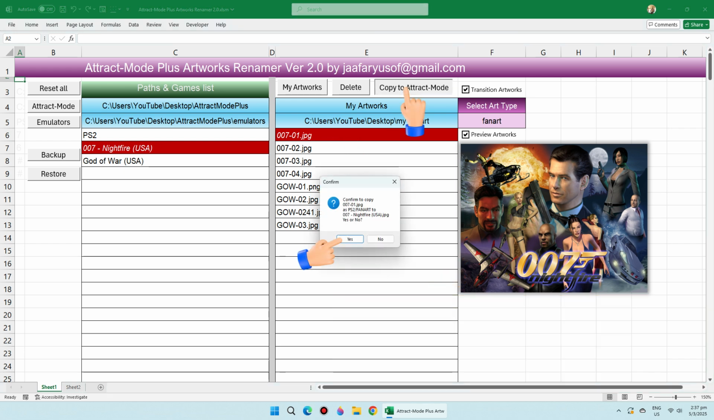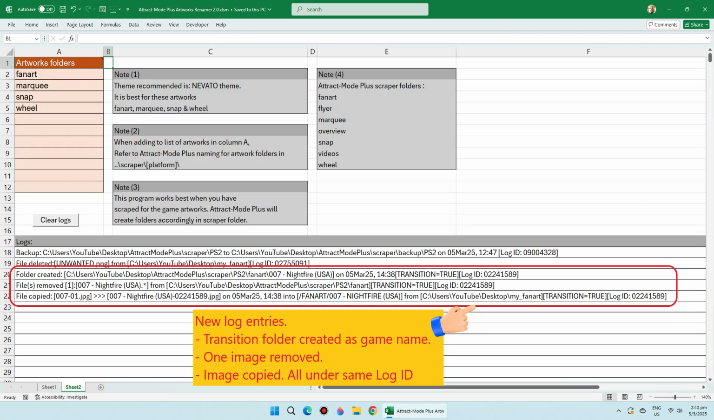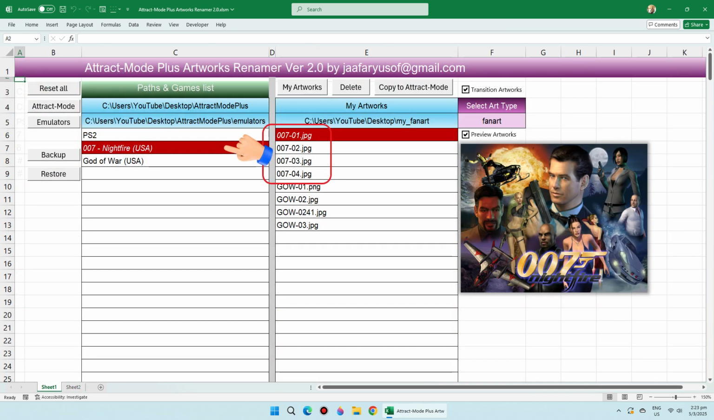Now, click on Copy to AttractMode button. Click Yes to confirm. Click OK to close the message box. In tab Sheet 2, as you can see, new log entries have been logged here. This is what we want. Repeat the same process for the rest of the game ArtWorks.